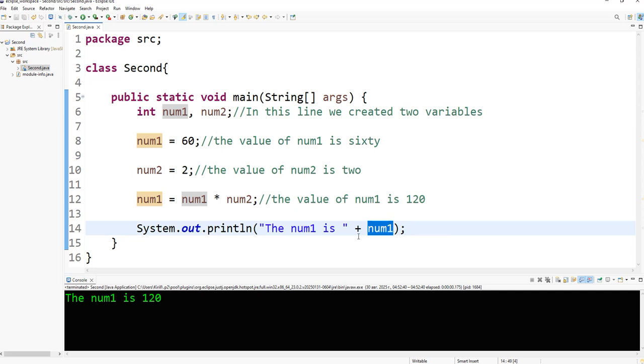Okay, I also want to add that before num1 is concatenated with the preceding string by the plus operator, num1 was converted from integer type to a string equivalent, and after that this string equivalent was appended to this string. Okay, so this is our third video lesson.